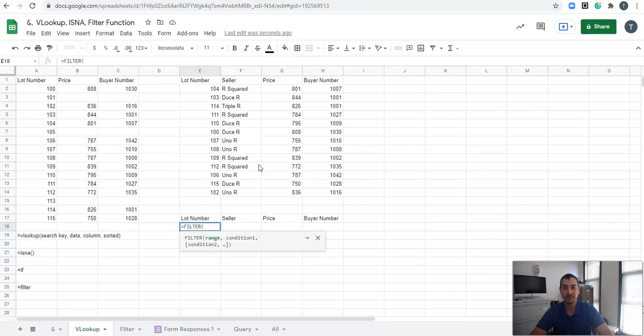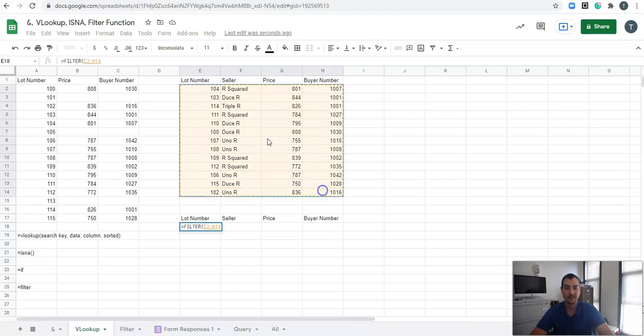First we need to highlight our range. So we say equals filter, and we highlight our range, which is all of our data. We're going to leave out our category names, but highlight all of our data. Now, with the filter function, you don't need to lock anything in. Yes, that data is never going to change, but we're never going to drag this formula anywhere. That would defeat the purpose of what we're trying to do. So we're never going to need to lock anything in.